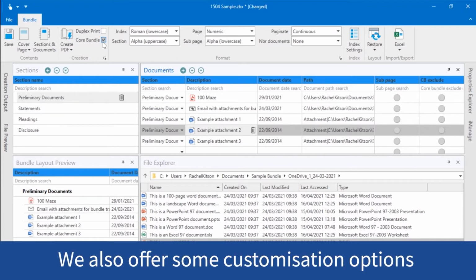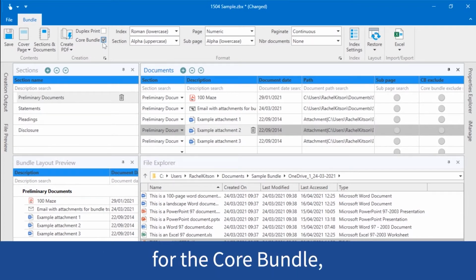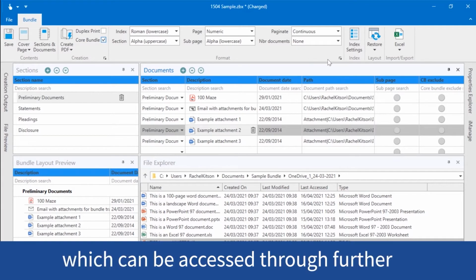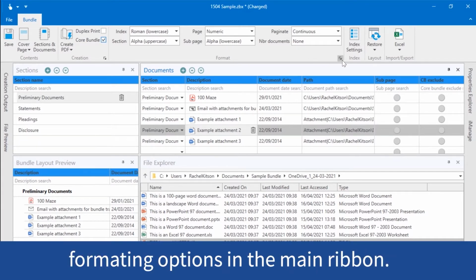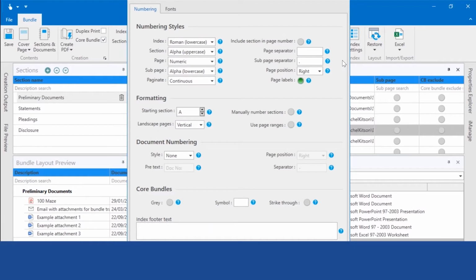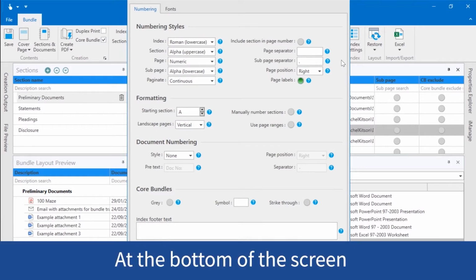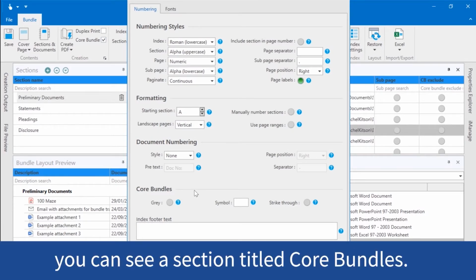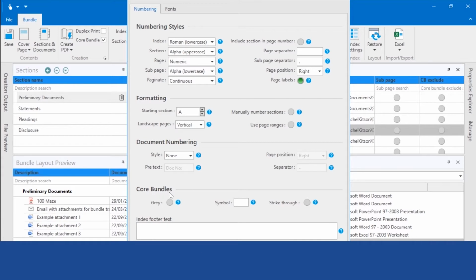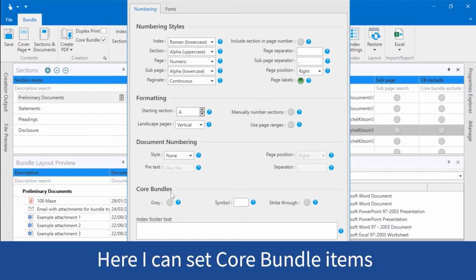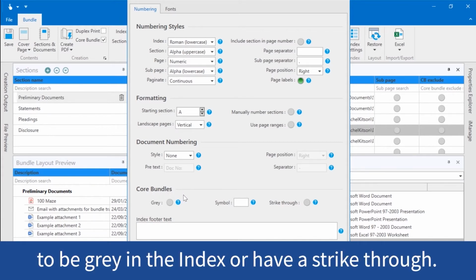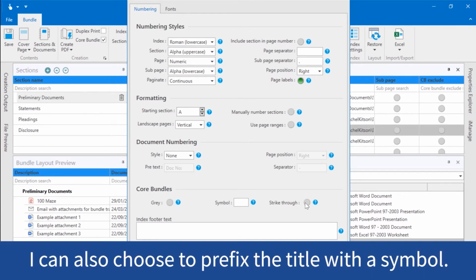We also offer some customization options for the core bundle, which can be accessed through further formatting options in the main ribbon. At the bottom of the screen, you can see a section titled Core Bundles. Here I can set core bundle items to be grey in the index or have a strike through. I can also choose to prefix the title with a symbol.